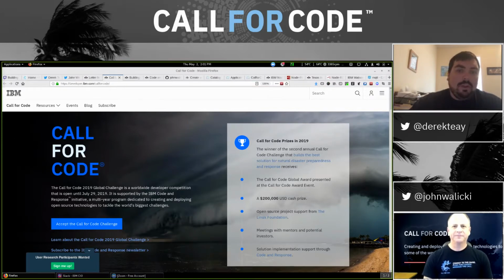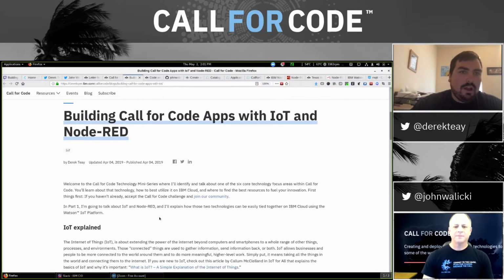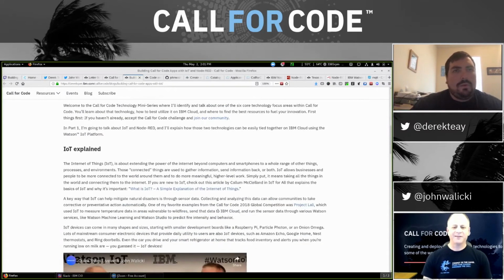Some other things that will help you along your path: we've been building blog posts that talk about each of the content areas in Call for Code. In that next tab, John, there's one example on building Call for Code apps with IoT and Node-RED. You can find that on the Call for Code blog on developer.ibm.com. I think we can drop a link in the live stream as well. This is just one of a couple that we've written. I've written one on IoT and Node-RED, and one on AI. I have one coming up next week on traffic and weather. There's a blockchain one out there. There should be one going out today on machine learning. And then we're going to talk a little more about data science two weeks from now. Wow, you've been pretty busy, Derek.